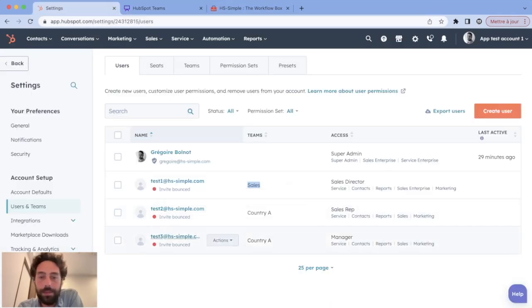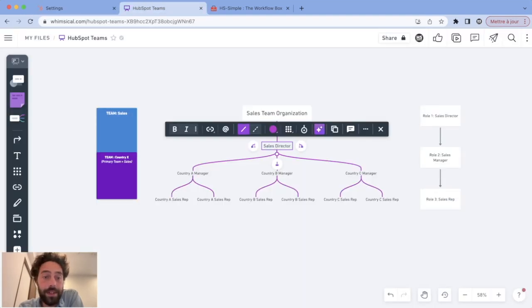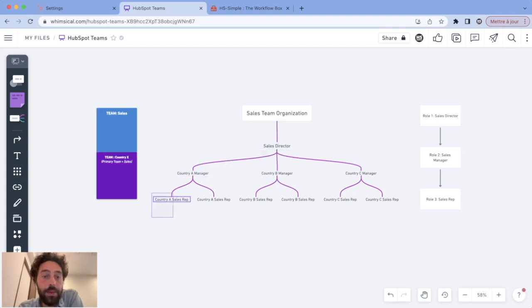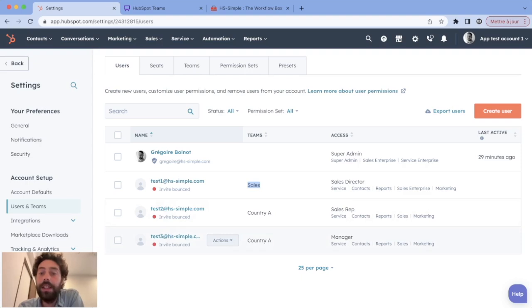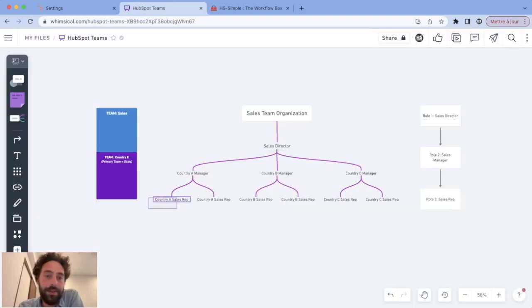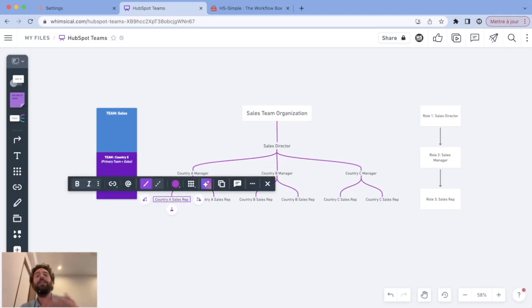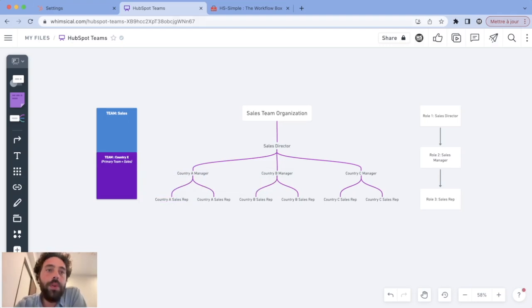Test 3 is a manager of country A, so is this one, and he has access to all the leads that will be in this part. And sales rep test 2 is a sales rep of country A, so basically this guy, and he will only have access to the leads that belong to him. But we saw all the different access.